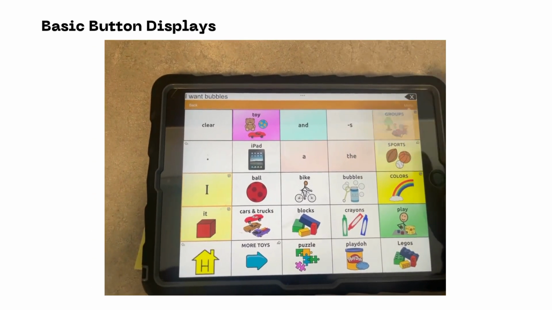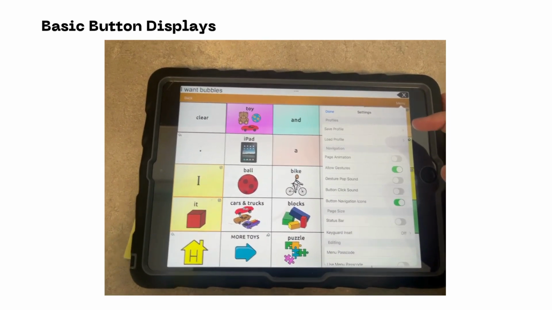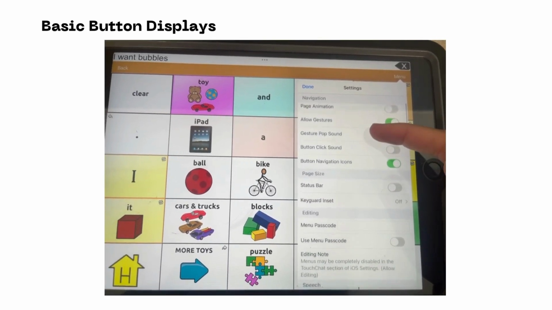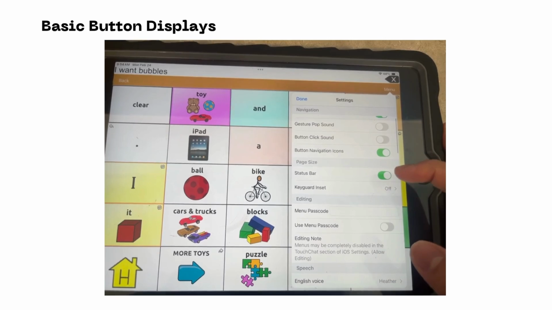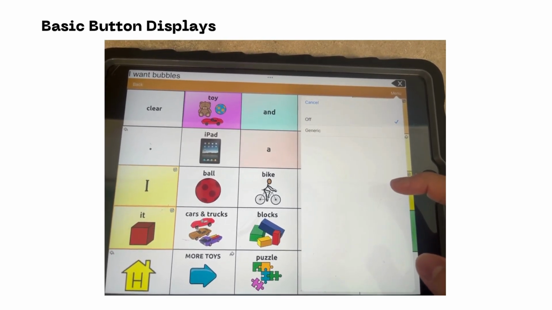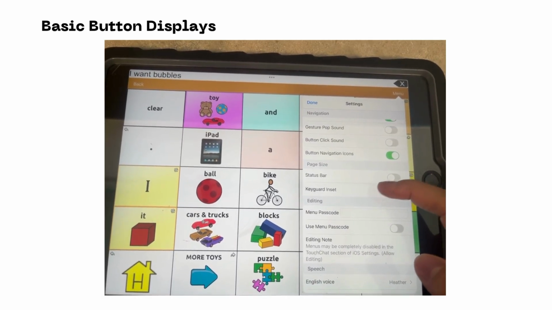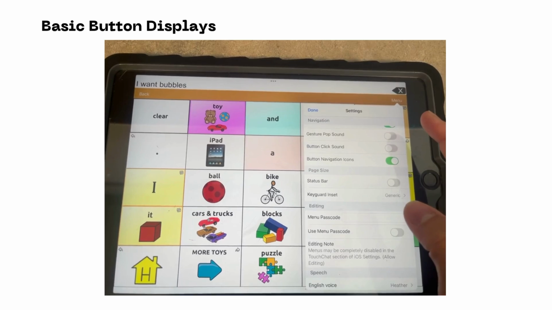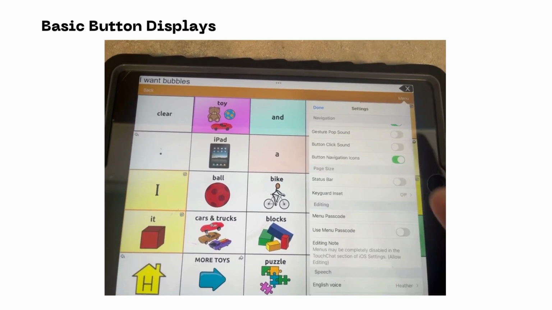We are now going to look at basic button displays. You'll go to the top right hand corner, and then a small page will appear, and this is an overwhelming amount of settings, so we're only going to go over a few things, but if you have time, please go and explore them. Under page size, there's keyguard inset button. This helps with keyguard placement and border boldness as well. So this is important if the person is using a keyguard.